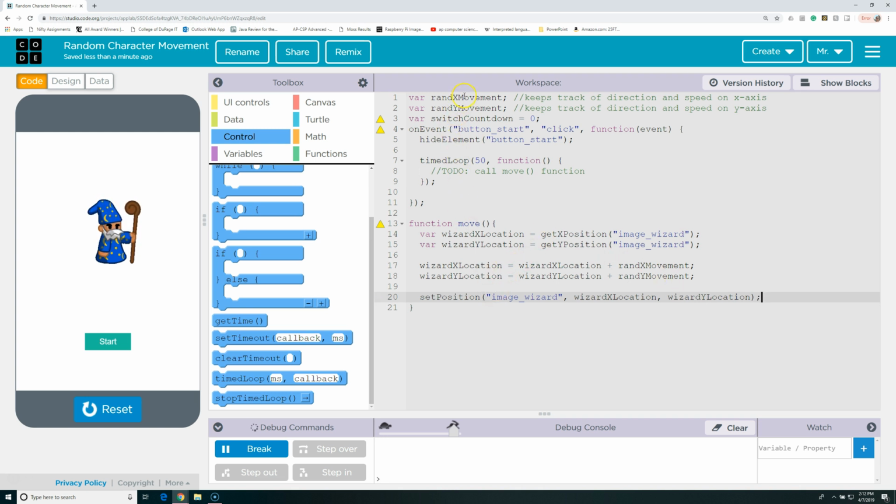Now right now when we run this, rand x movement and rand y movement, we never initialized them. We never gave them a value, so they just default to undefined. So this won't actually change. We're going to have to give these values other than 0, and we're going to do that later on in the program.